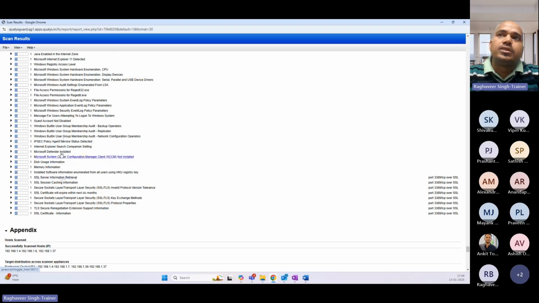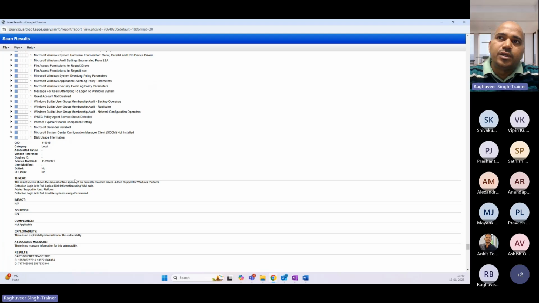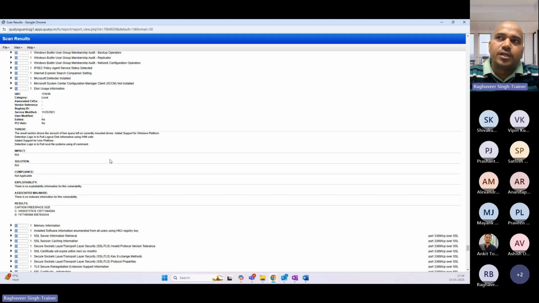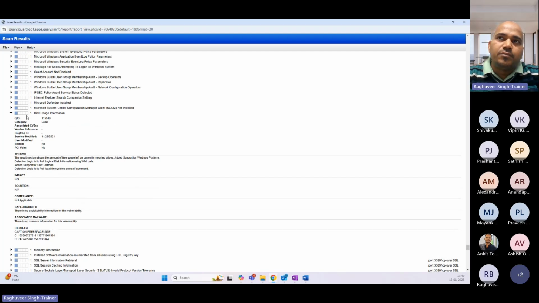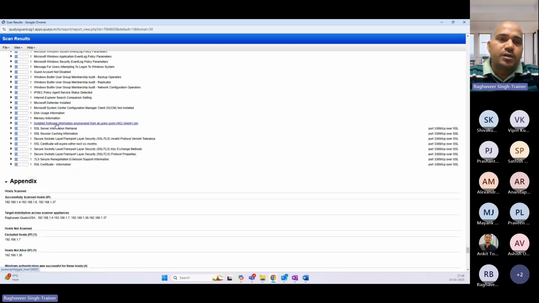That's it. So these are all the vulnerabilities that you have found on the system. In the information, it also talks about disk usage information. Now you will say, how come this is a vulnerability, disk usage? Disk usage is not a vulnerability, but there are malwares which will replicate themselves in such a manner that they will occupy the entire disk space of your VM. Then it becomes a vulnerability.